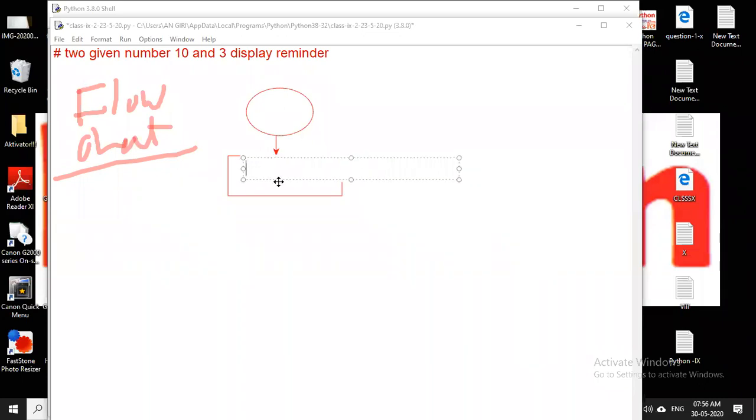Okay. So next, suppose I'm taking n is equal to 10 and m is equal to 3, and another variable to store the remainder, r is equal to 0. These three things go inside which box? Inside the process box, because after processing the values will be 10, 3 and 0.